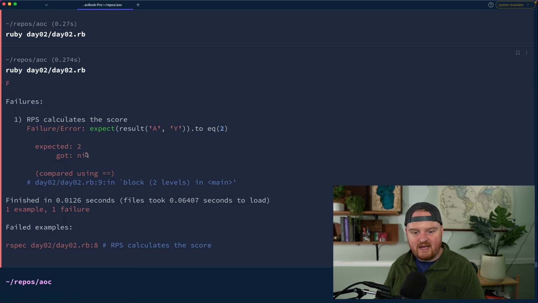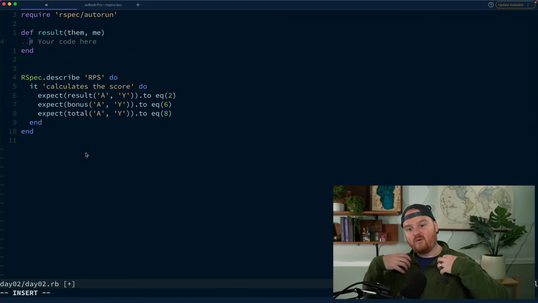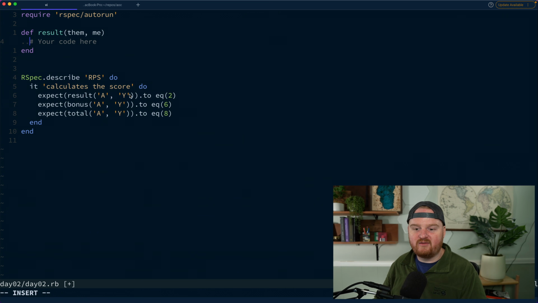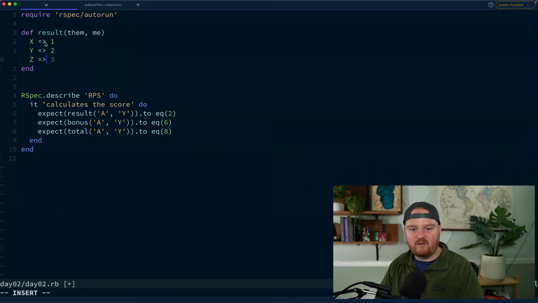Expected 2, but we got nil. So in this case, based on what we threw, we want to calculate what value the result should be. Because we threw paper, we want it to come back with a 2. So for y, we want it to be 2. For x, we want it to be 1. And for z, we want it to be 3.